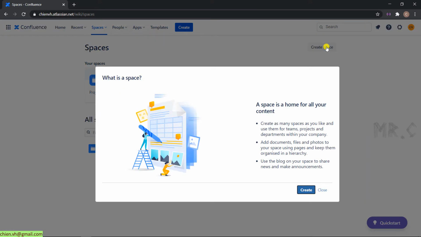A new pop-up will appear. A space is home for all your content. You can create as many spaces as you like and use them for the team, project, and department within the company. In this way, you are able to add documentation, files, and photos to the space using pages and keep them organized in a hierarchy. Use the blog on the space to share news and make announcements. Click on the create button.